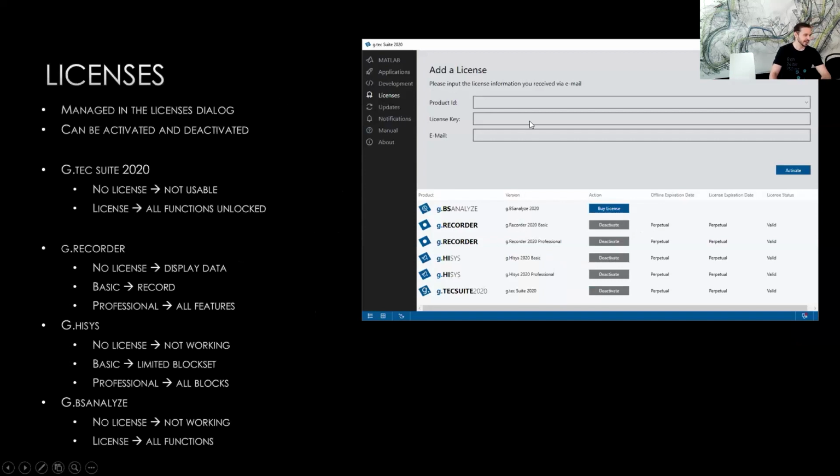And we have some licenses. So some tools are available without license, and some features are dongled, so they can be activated or deactivated. So by default, you need a license to use the g.tec suite.